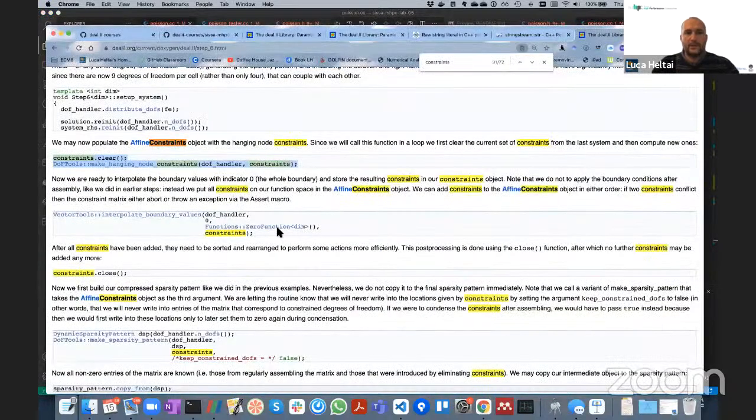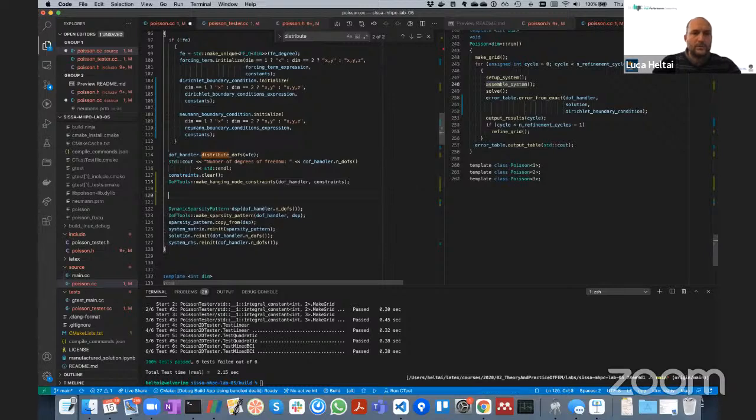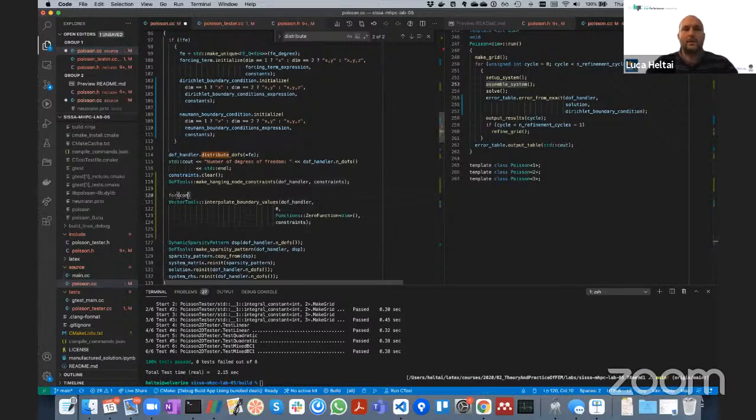And then you see the constraints also appear in the VectorTools::interpolate_boundary_values. And now we do the same thing that we did before. So we do for const auto id in Dirichlet IDs. We do that with id and with Dirichlet boundary conditions.